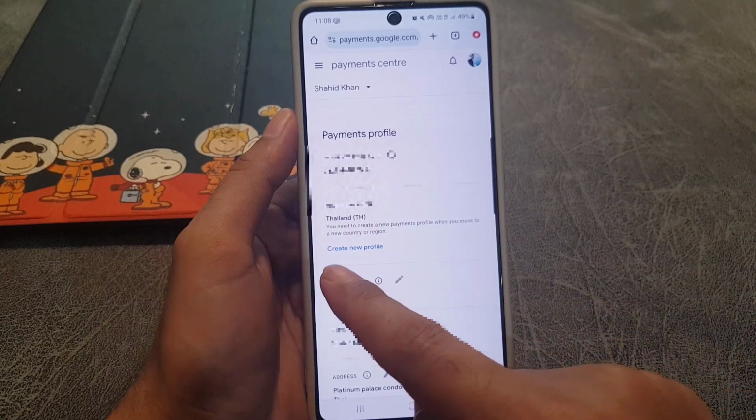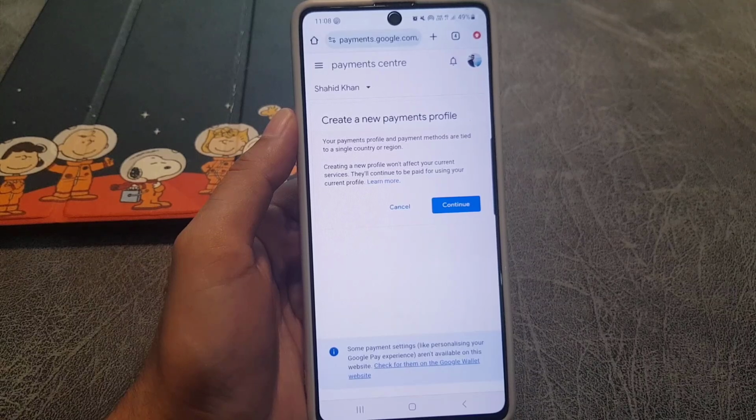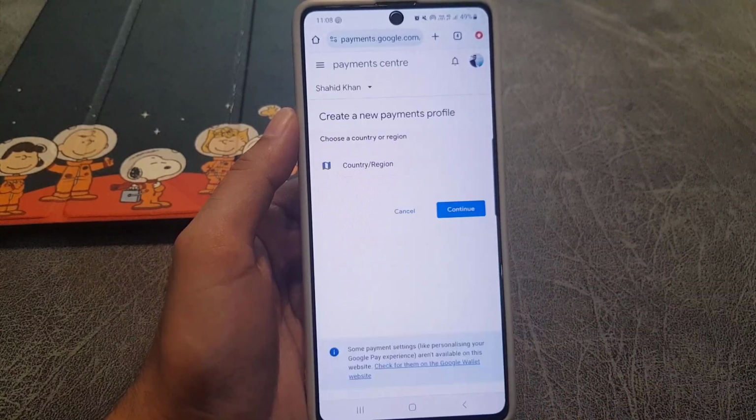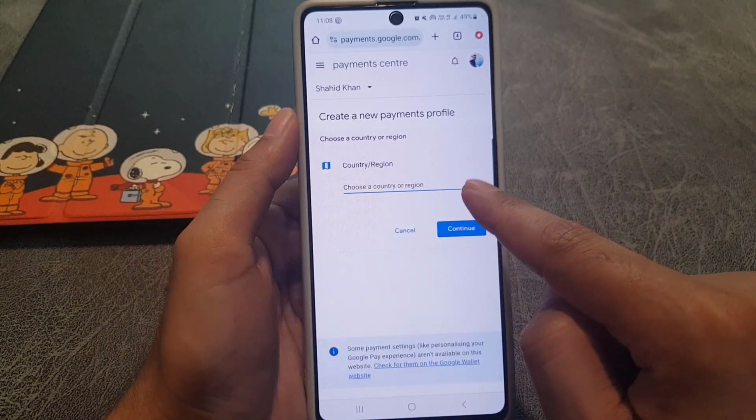From here, they will ask you to create a new profile. So once you tap on create a new profile, they will ask you to create a new payment profile. Then you need to tap on continue. From here, you need to choose the country or region.